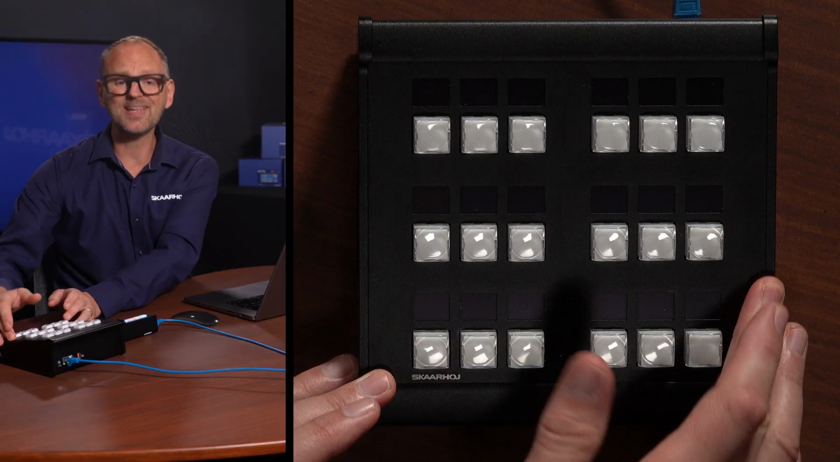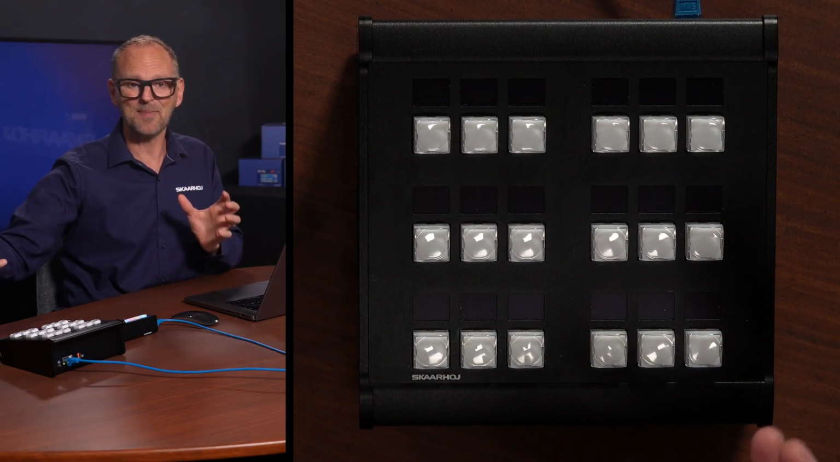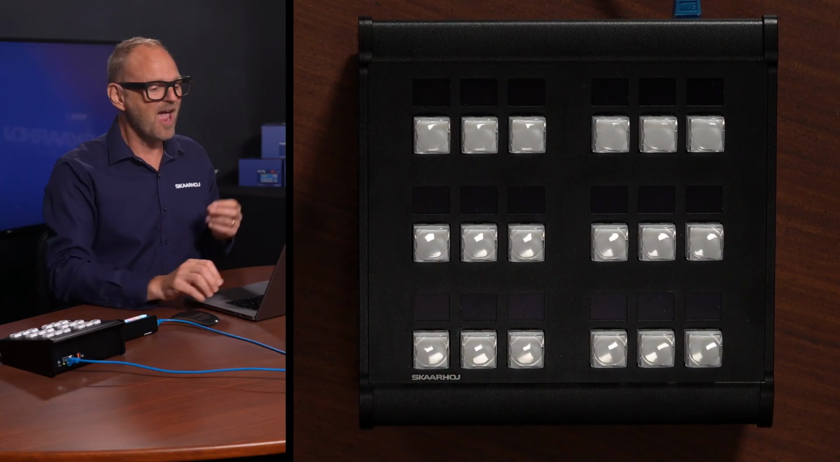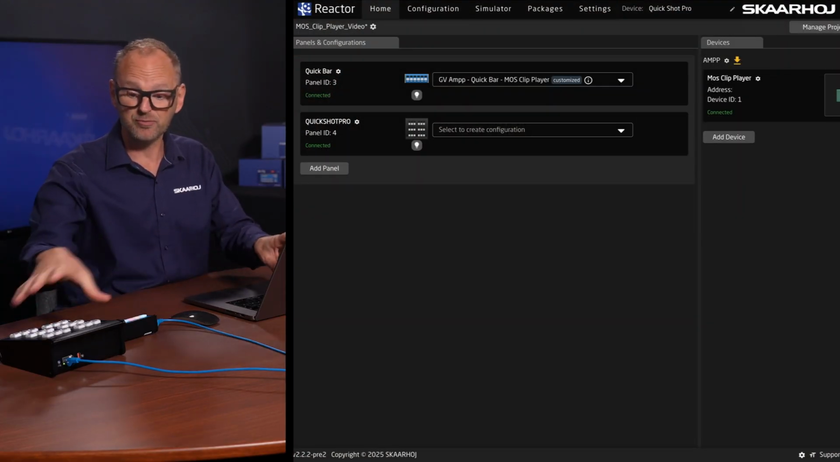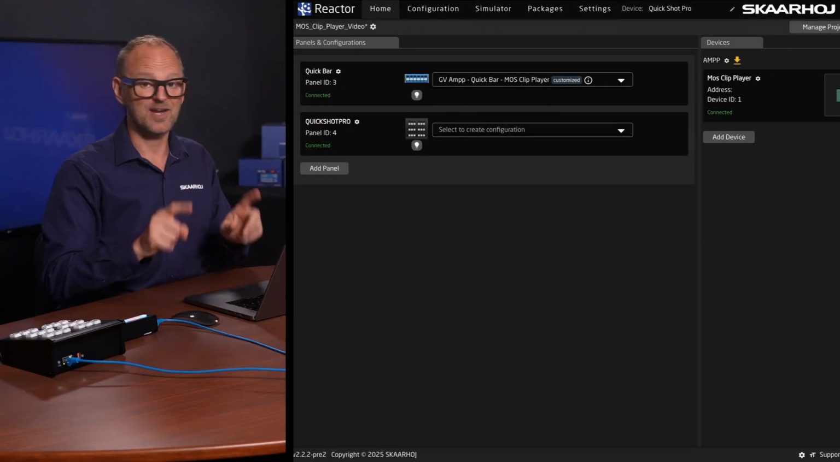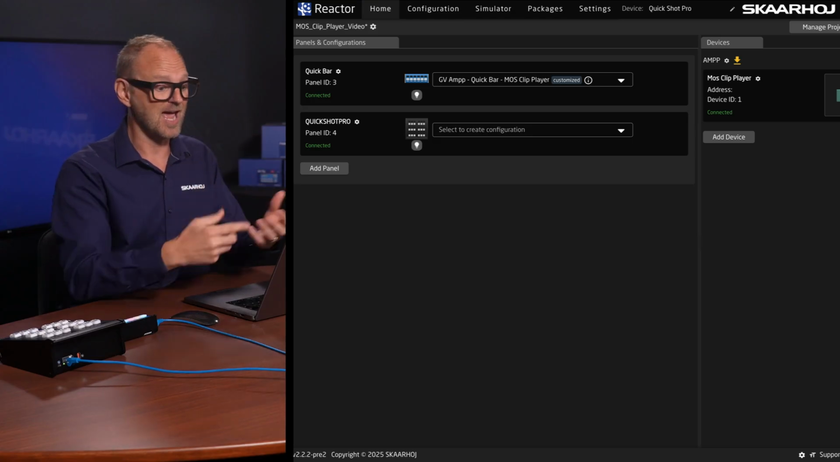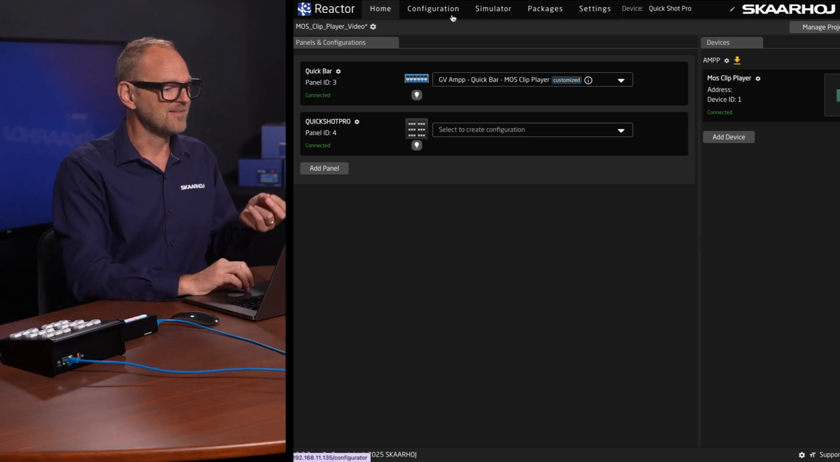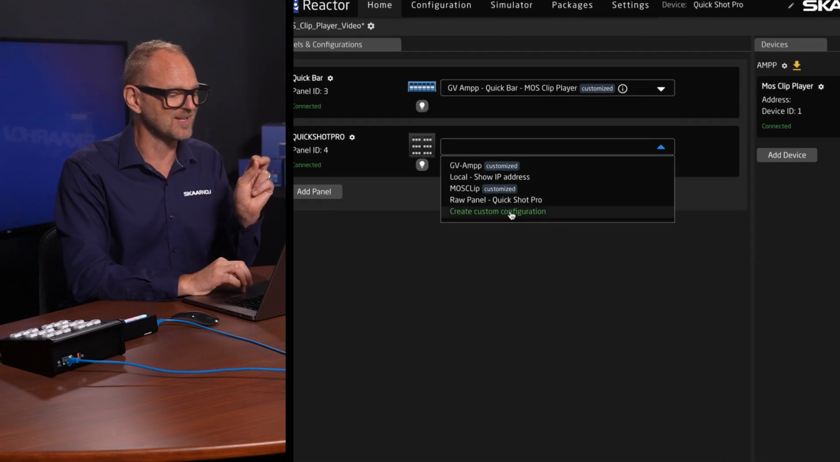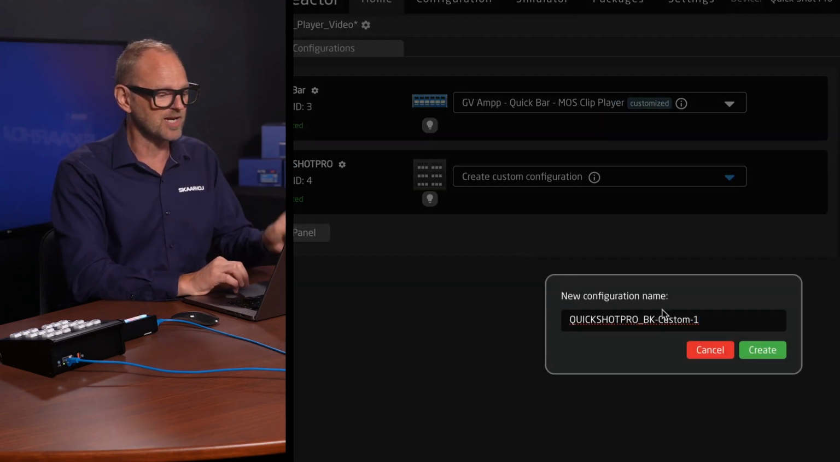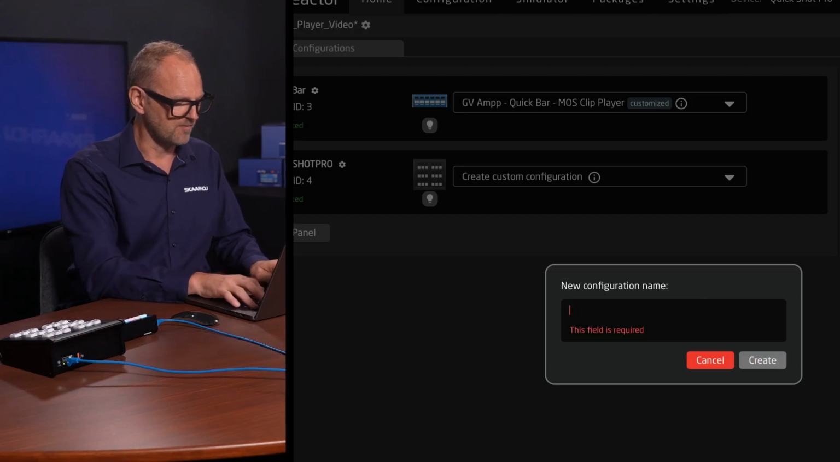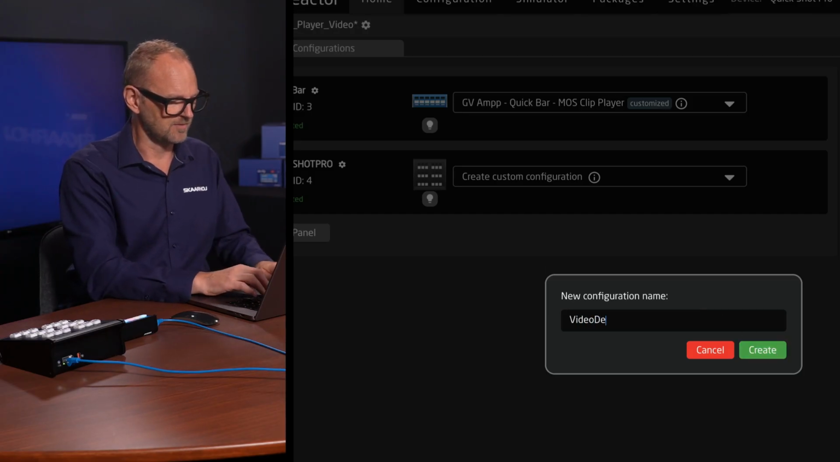This is normally integrated in huge mega panel configurations from SKAARHOJ. And if we click over to QuickShot Pro's UI, straight coming out of this box, connected to the AMP in the cloud, then we have the QuickShot Pro right here without any configuration. And you see there are some defaults we can choose from, but I want to create a custom one for my video today. Video demo.